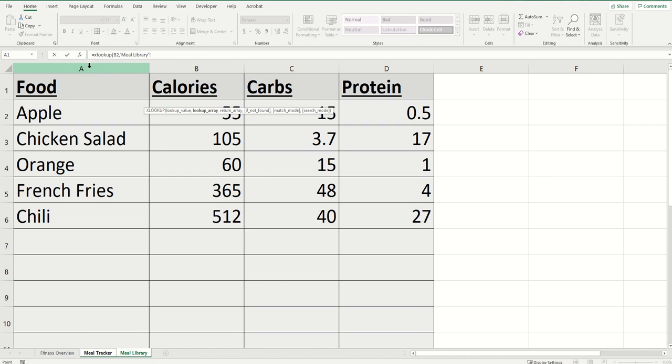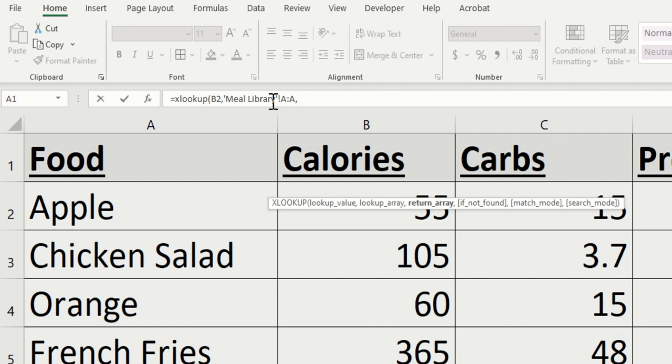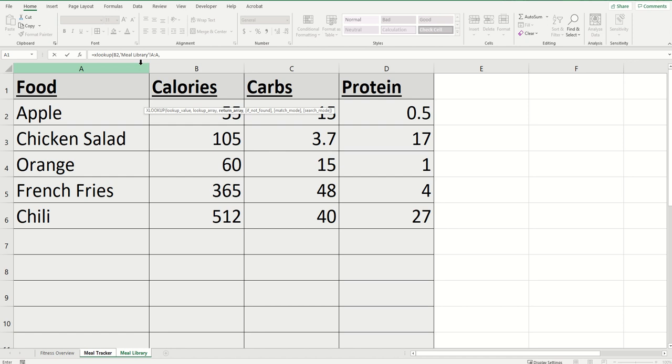For the lookup array, the next thing we want to click is the A up top, because this is where we're going to write the food name. So we want Excel to look for the food name inside of column A. Once that's highlighted, type comma. And if you take a look at the formula bar up top, this is what your formula should look like so far.